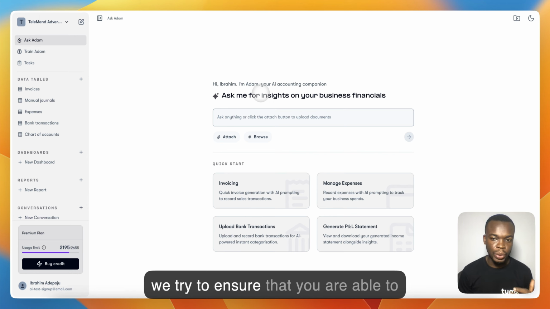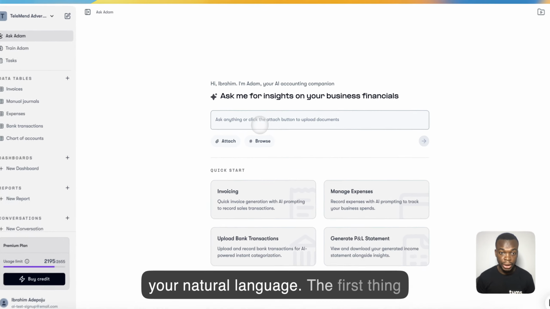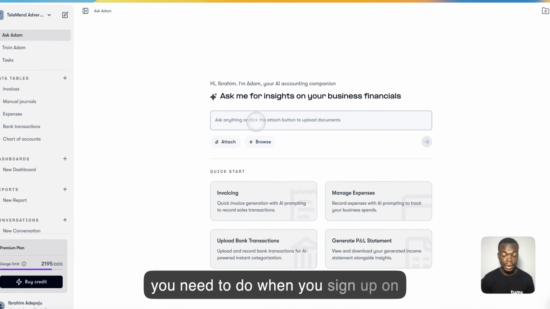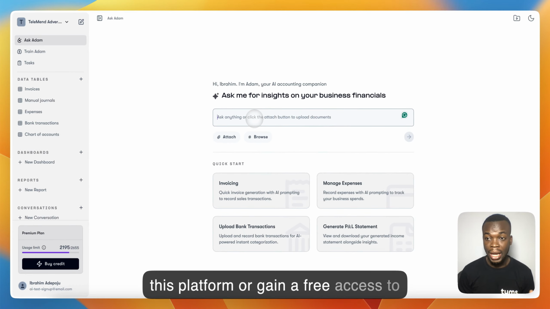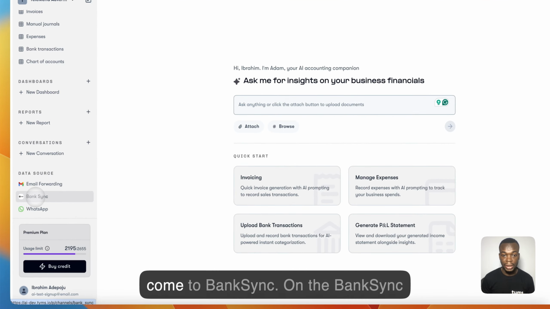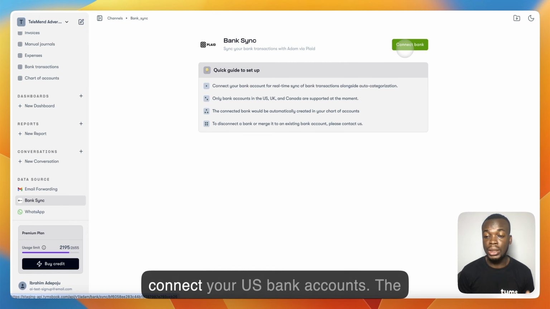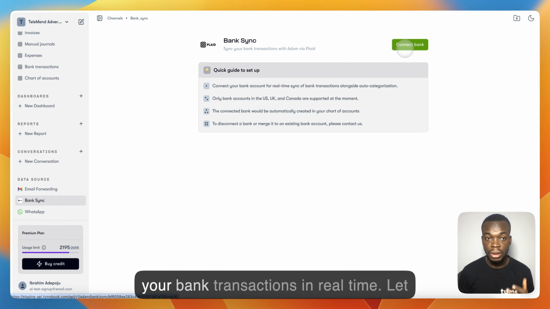What we do with Adam is we try to ensure that you are able to utilize your accounting system just with your natural language. The first thing you need to do when you sign up on this platform or gain free access to the Adam system is, if you have a business in the US, you can easily come to BankSync. On the BankSync page, you have the ability to easily connect your US bank account. The objective of that is to be able to sync your bank transactions in real time.